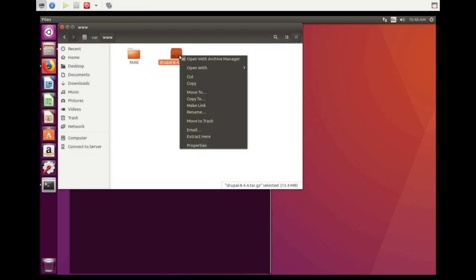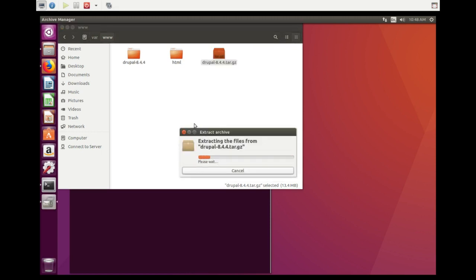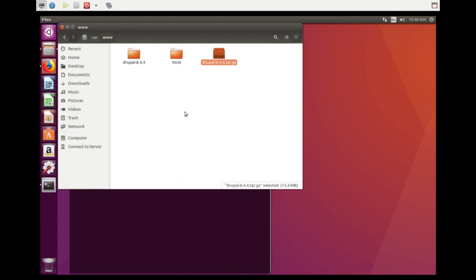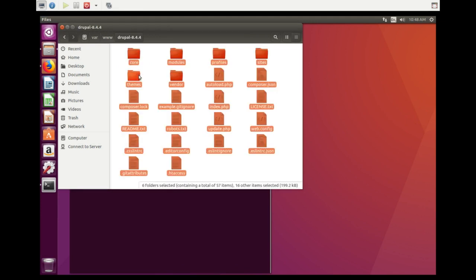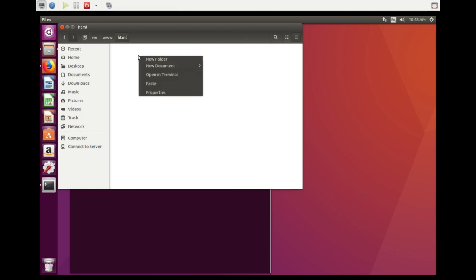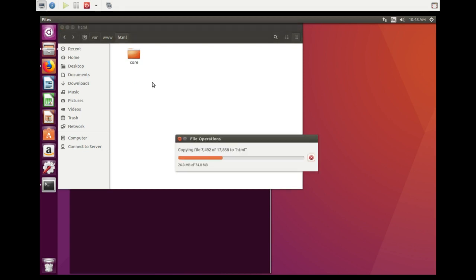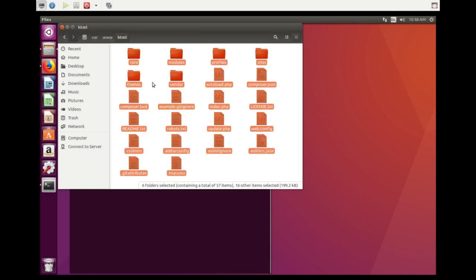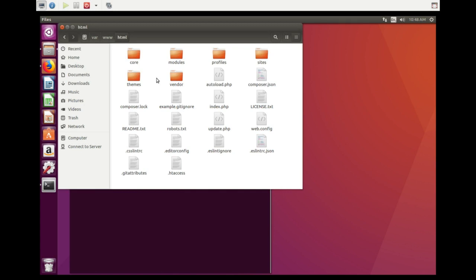Now we can paste it, we extract the file, and we have a Drupal folder with all the basic site files. Use Ctrl H to show and copy the hidden files, go to the HTML folder and paste the files in here. Now we hide the hidden files again.